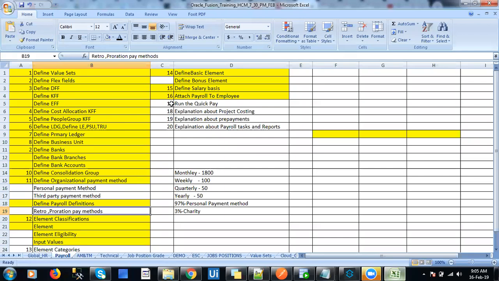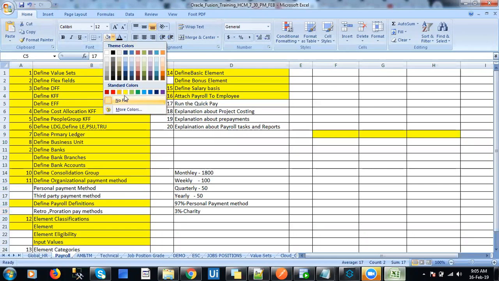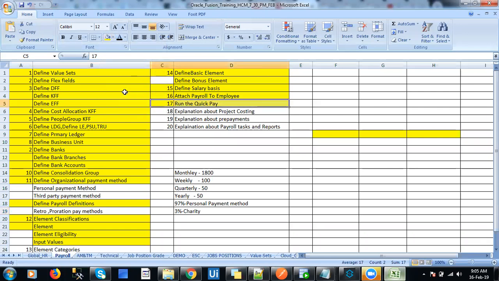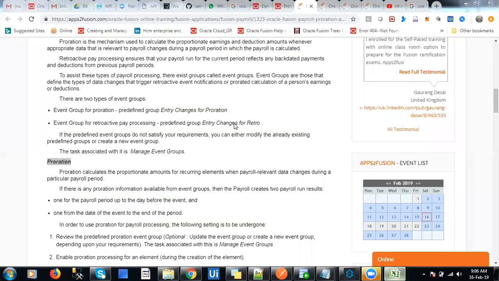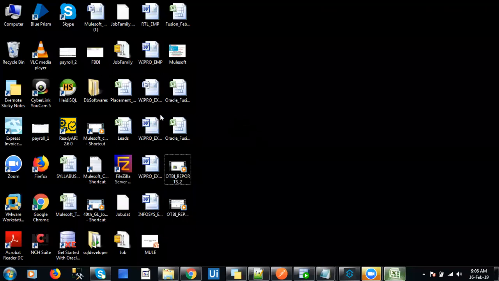So you will be running the quick pay. Difference between quick pay and standard payroll is quick pay will be executed only for one employee. Standard payroll you are going to execute for multiple employees. Prepayment is nothing but this, all are the tasks of our payroll. Last time we executed payroll, right?